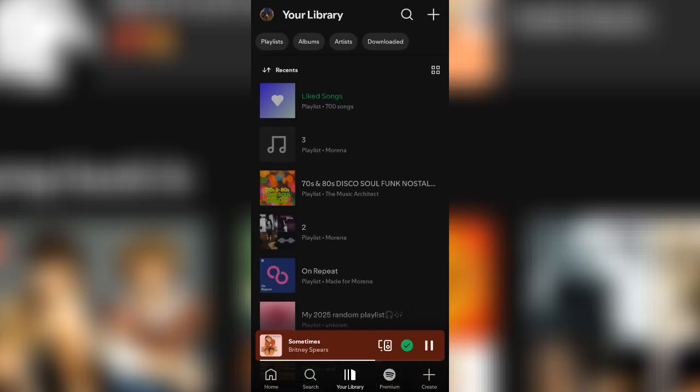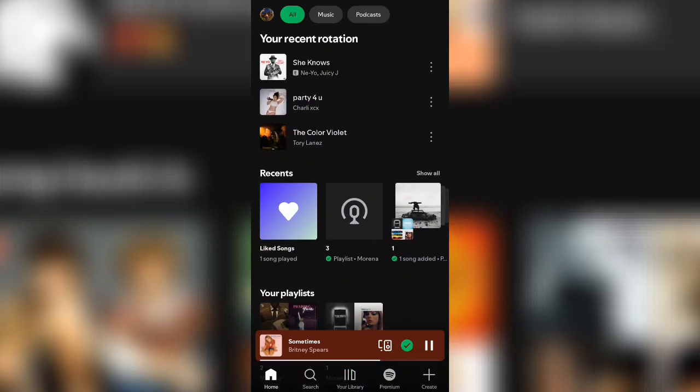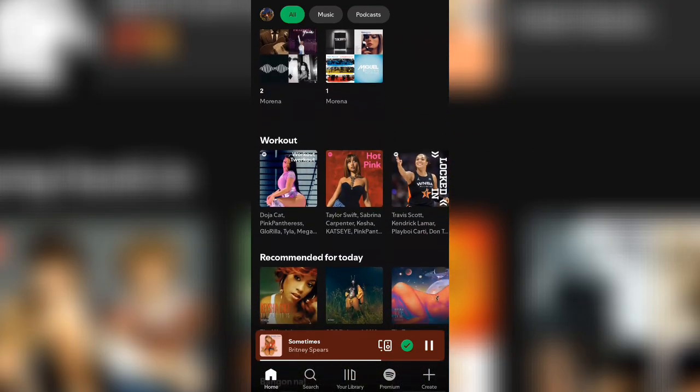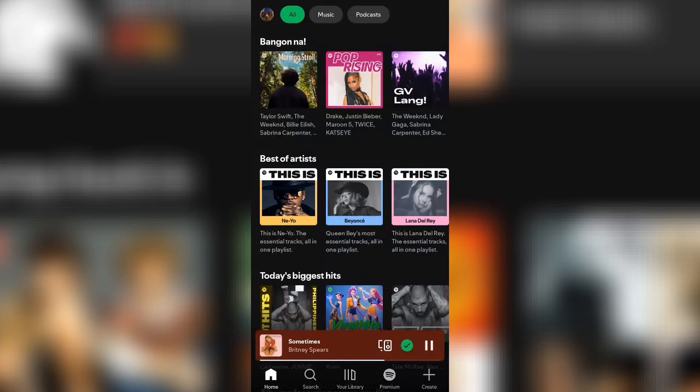Siri will ask which app you want to use the first time you make this request. Just choose Spotify. After that, Siri will typically remember your choice and continue using Spotify for future music commands.